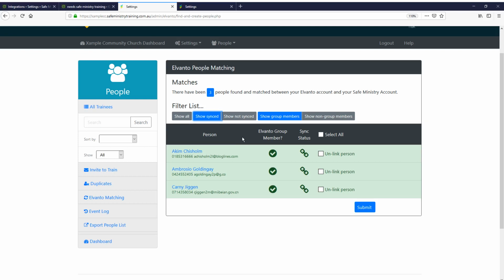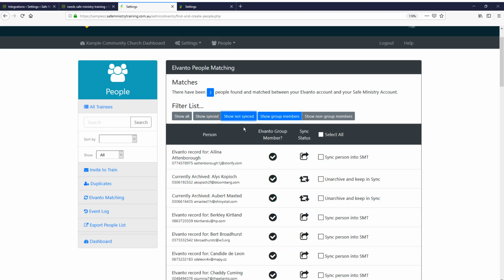Show only the synced people. Okay, these three guys, they're already synced. That's great. That's what we want. We want everyone who's in the group in Elvanto to be synced with Safe Ministry Training. So let's see not synced people.